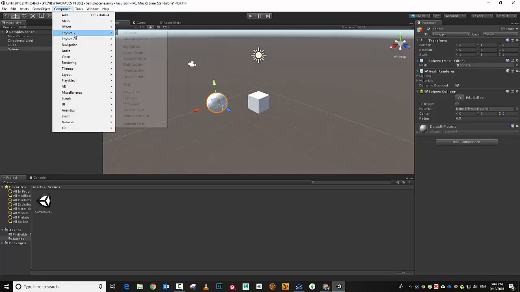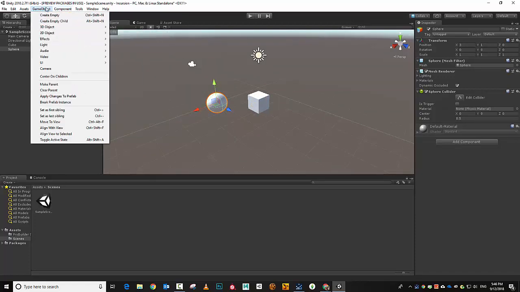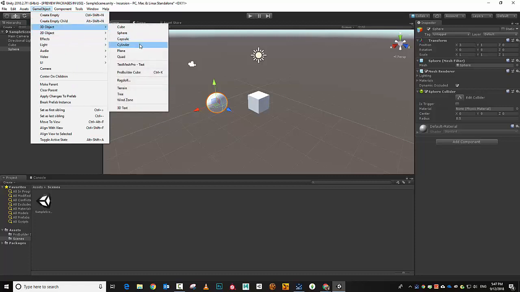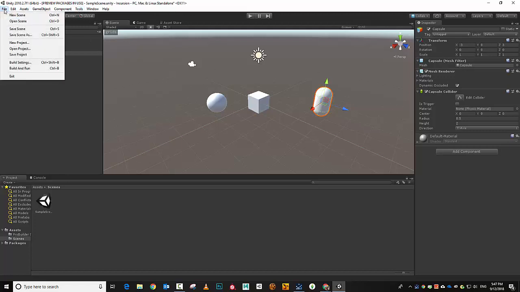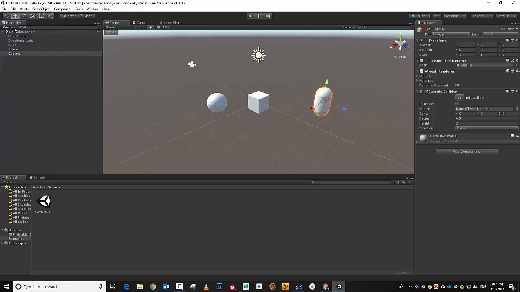And then let's also add a GameObject, 3D Object. Let's do a capsule. And we'll throw this capsule right over here. Okay, so we've added some more things. So now that I've got those done, I'm going to go to File. I'm going to save my scene, and I'm going to go ahead and publish these new changes I have.